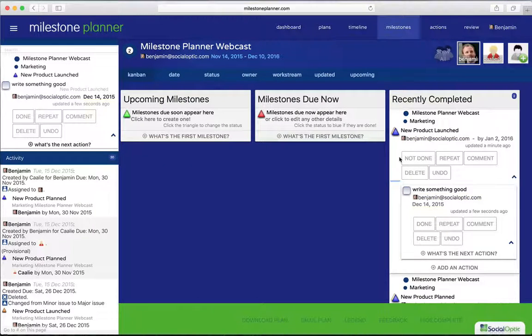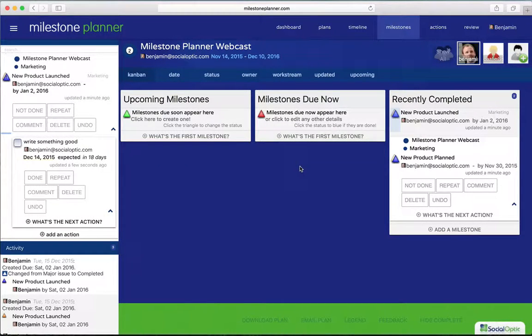So there are a few of the features in Milestone Planner to make it a little bit easier to use, and we'll talk about more of them in future screencasts.